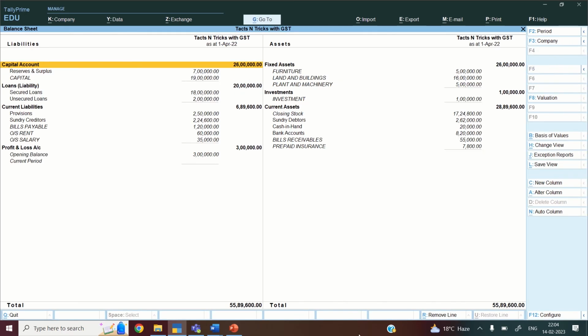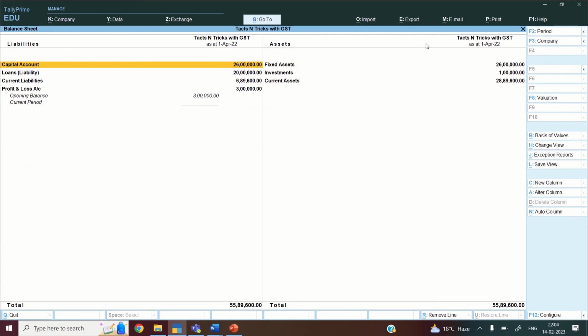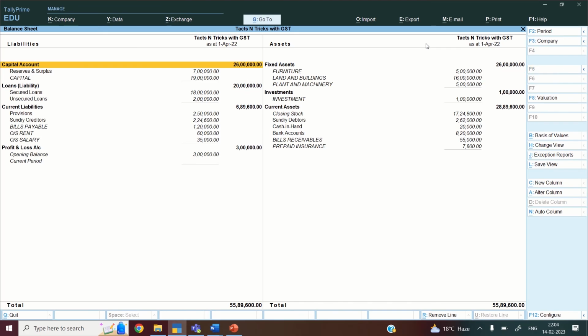Now let us see the opening balance sheet, and it should match as per your question. That is 55,89,600. If you want the detailed balance sheet, you can press Alt plus F1 and see the detailed balance sheet. If there is any mistake, you can compare your balance sheet with the question, find wherever the figure mistake is, and correct that ledger or voucher.